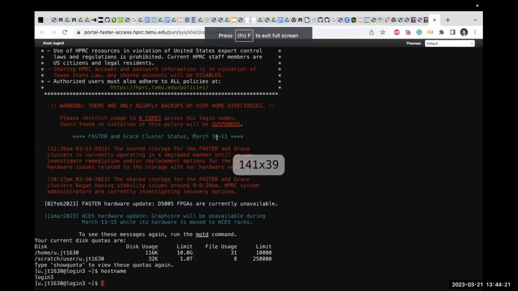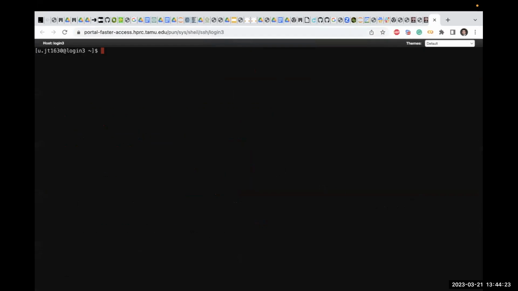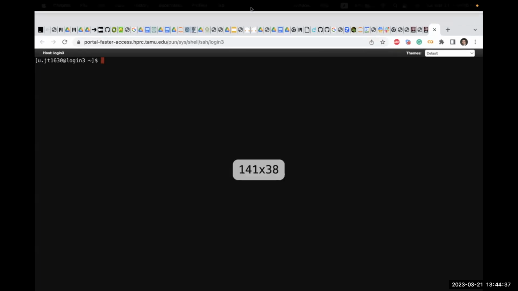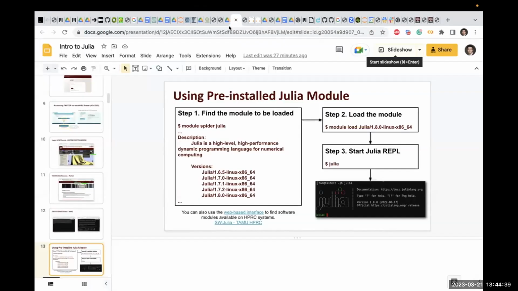So this is the page I log in. Say currently I'm an ACCESS user. You can use clear to clean up the screen, which is very convenient. Okay, and then what do the slides tell us? I need to go back to the slide.